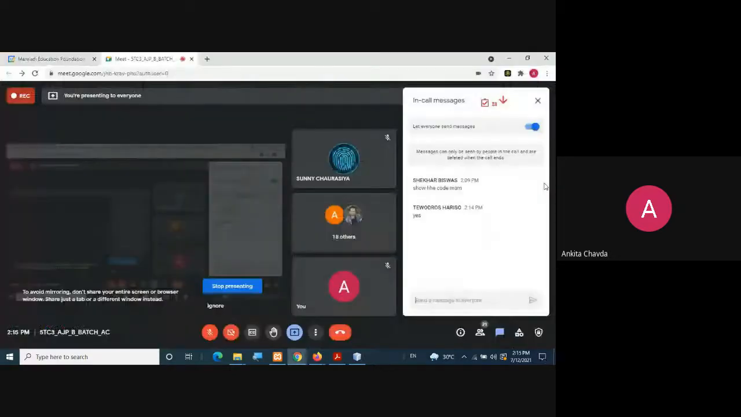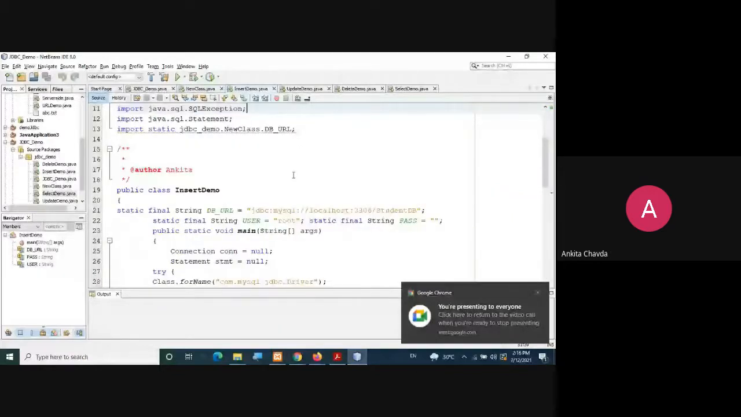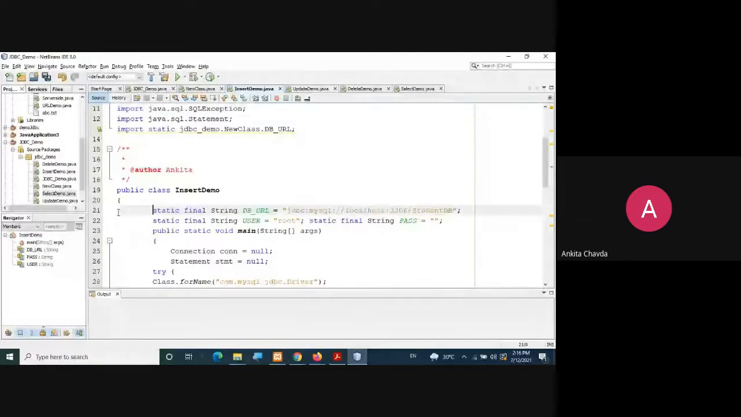I'm showing you the code for inserting, how to do it. It's very similar to what we have done. Here I'm taking a variable for the DB URL. Student DB is my database, and as the user I'm keeping root, and the password is blank by default for XAMPP. If you are setting a password, then you need to give that password here. But by default, the username is root and the password is blank.